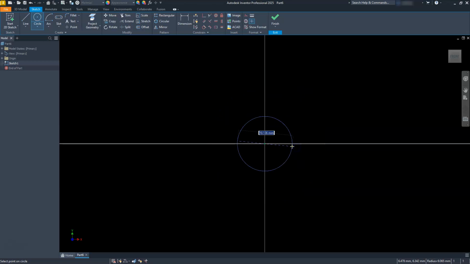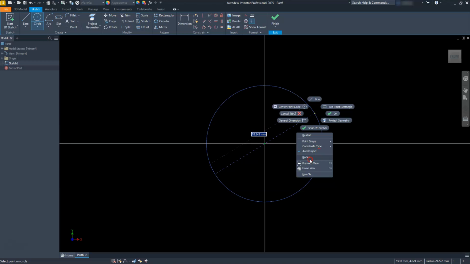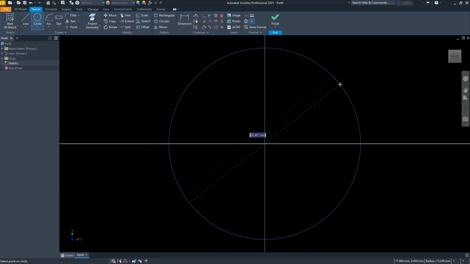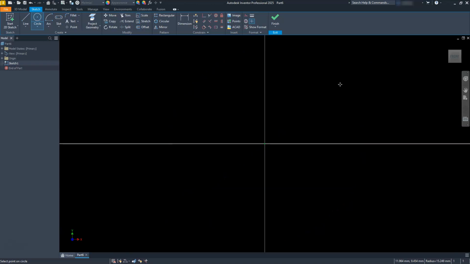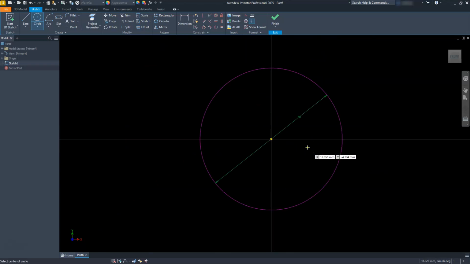So when I select this, you can see that I'm getting a dimension that's going across the whole circle. And if I do a right click, it's going to give me a radius. Well, I don't want a radius, so I'm just going to simply do a left click out here. And from here, I can type in the diameter, which is going to be 70, and go ahead and hit OK. All right, so that's all I need to do to create my first circle here.